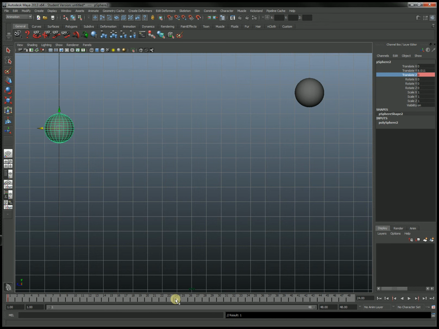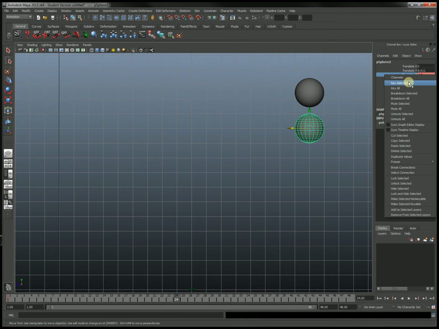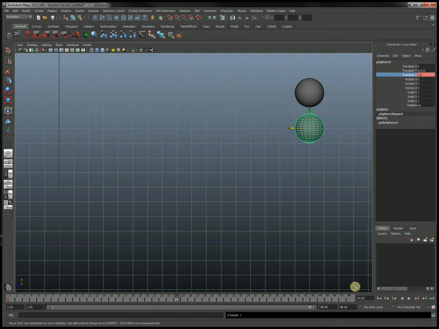I'm going to move to frame 24, and remember our value for that was -17, so that's why we made it a nice round number so that we can remember it. So I'm going to put in -17, and since I know I'm going to do this a couple more times, I'm just going to select and copy that number so that I can paste it in next time. I'll hit enter, and before I do anything, I have to key this channel on frame 24 so that both of these should now move together.